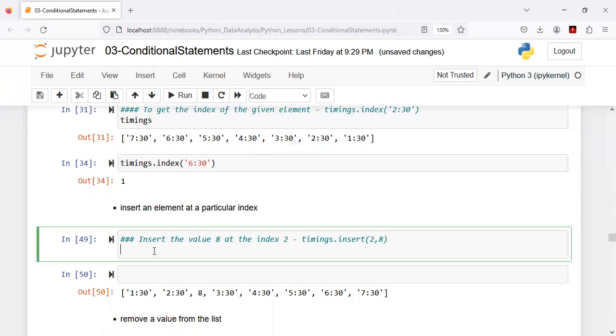Similarly, let's say we want to insert at index 1 the timing, probably here 6. Okay, let's try to insert 6 here. We want to insert something like that, or probably it is decreasing. So let me try to insert a timing at 1, which is 7 p.m. Okay, or 7.